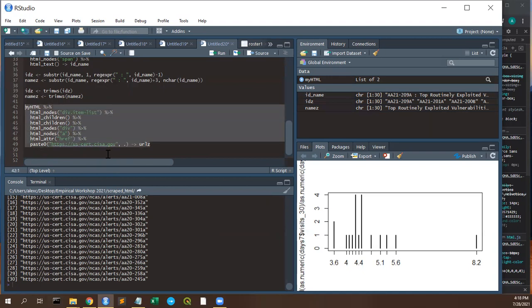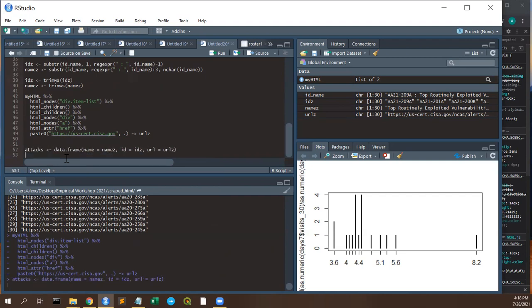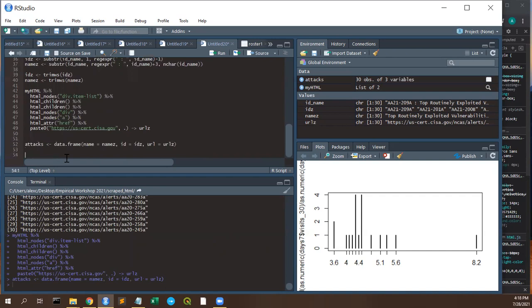So save this, and then let's make a data frame. It will have the name, names, ID equals IDs, URL equals URLs. So name, ID, and URL are all the column names, and then these are the vectors that I'm passing it. So we'll call this attacks. All right. So now we have to visit each one of these URLs to pull the date. So we'll do link in attacks URL.